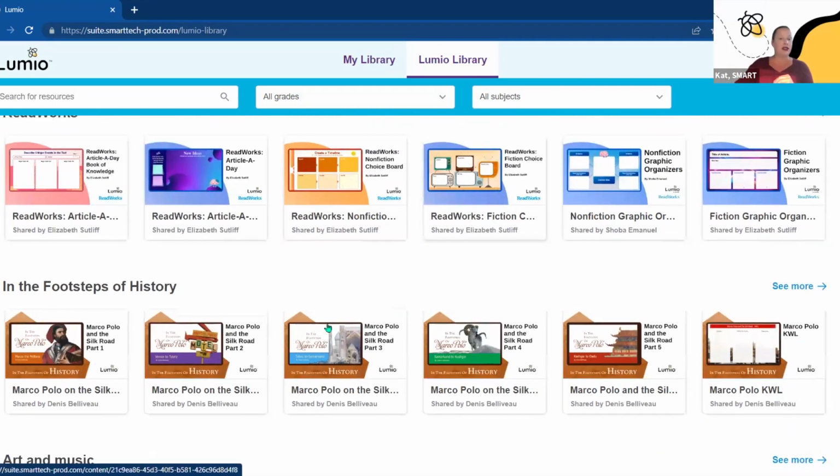Epic and ReadWorks, my history people. We recently, 3 months ago maybe, partnered with Footsteps of History. So it's a very small collection at this point, but it is growing. Okay, so expect to continue to see some more history stuff coming out from them.